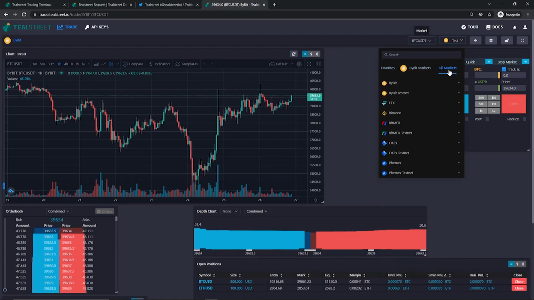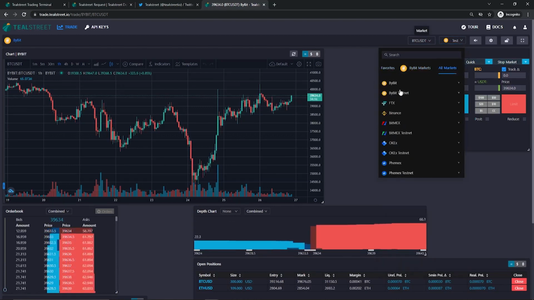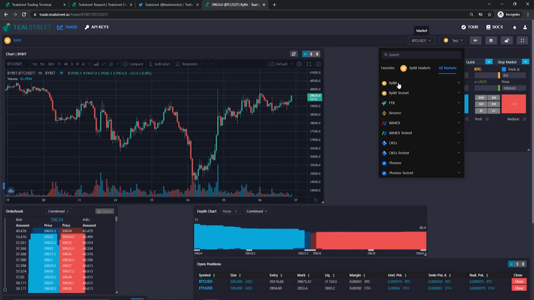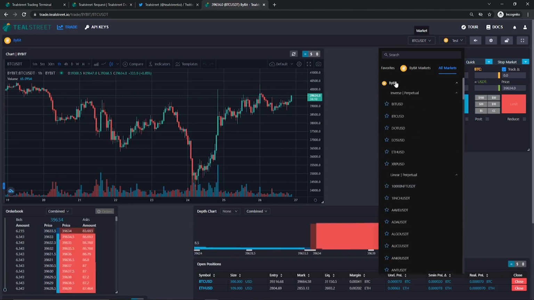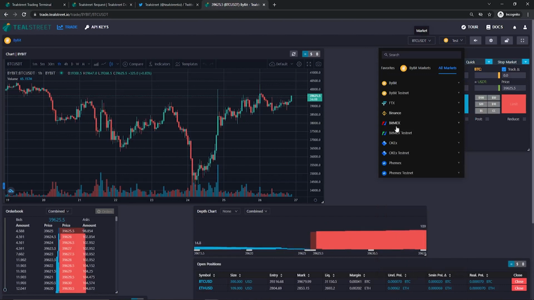All markets are here, so this shows all the different exchanges that Tealstreet currently supports. So you can see that Bybit's here, Binance, BitMEX, OKEX, FEMEX, and FTX. If you don't know what testnet means, don't have to worry about it. It's basically a way for people to get fake crypto to trade, to test things like API connections or trading bots, those kinds of things.